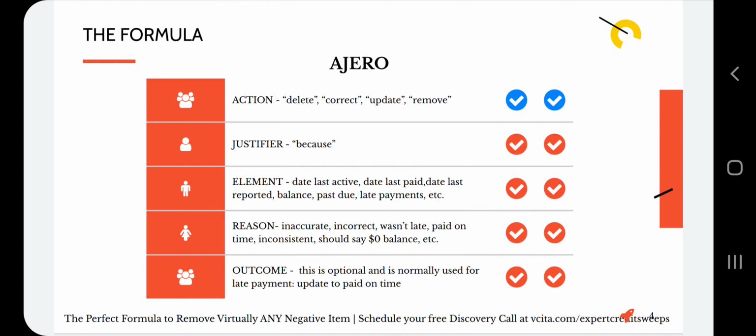Now, I say optionally because outcome normally is used only for a late payment, like update to paid on time. That's the outcome I'm asking them for, right? Because there's two things that they need to do. They need to correct the status, if it says like paid was late 30 days or whatever, and they need to remove it from the payment history, okay? So action is going to be like delete, correct, update, remove.